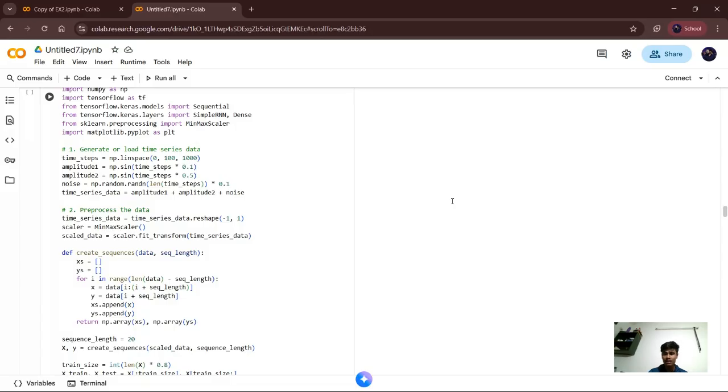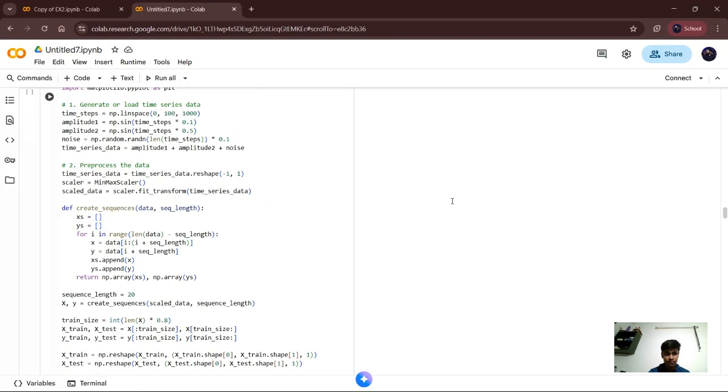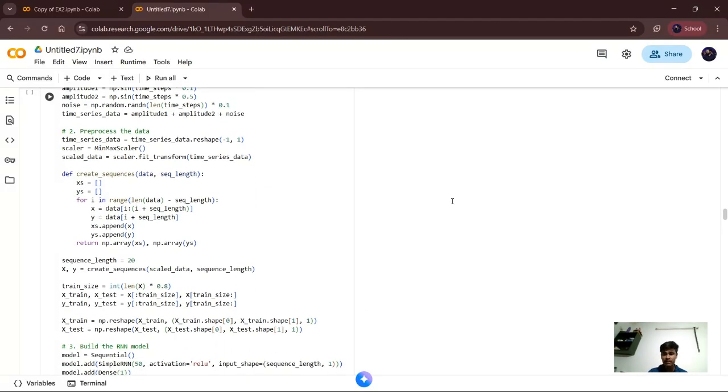A helper function is used to split the data into input and output pairs, where the model learns from a sequence of 20 previous time steps to predict the next step. Then we divide the data set into training and testing sets, 80% for training and 20% for testing, and then reshape the data into a 3D form suitable for RNN.